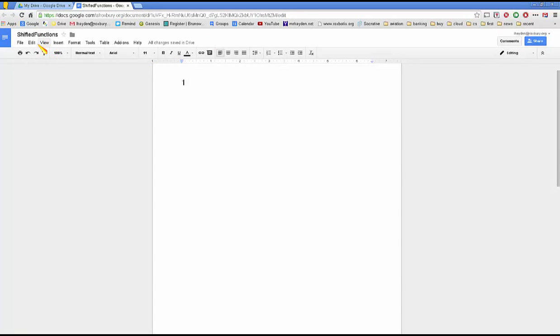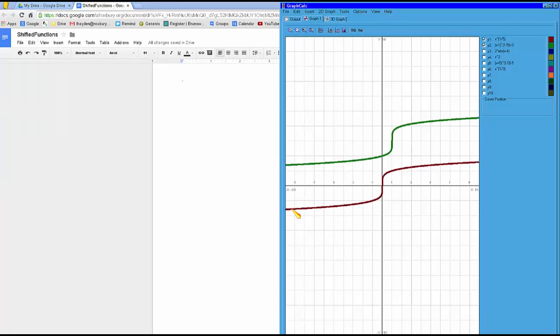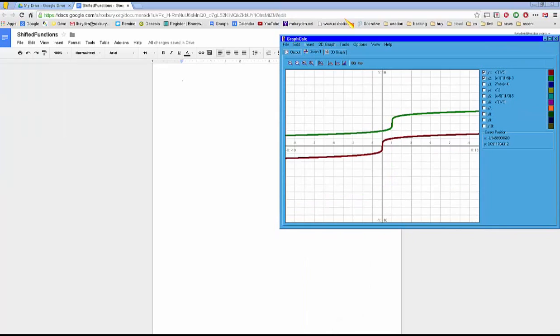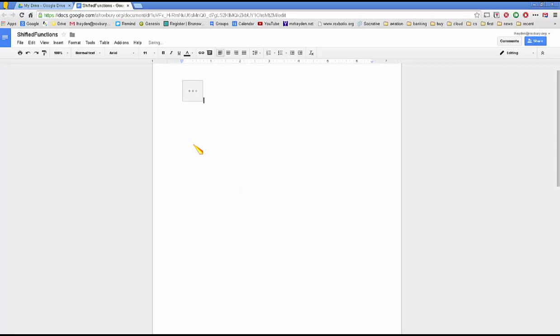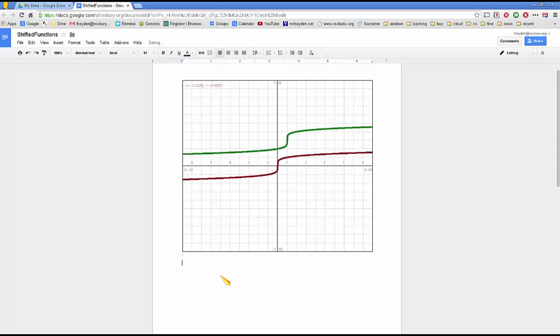Alright, so I'm going to open shifted functions, and then I'm going to go to my graph, and I will do edit copy, and then I will do edit paste, and I will put the domain and range of my function. Okay, so I might say all real numbers, and then maybe range would also be all real numbers.